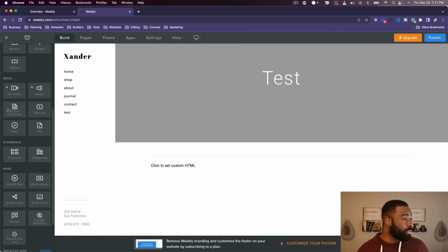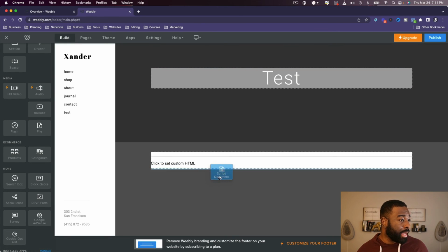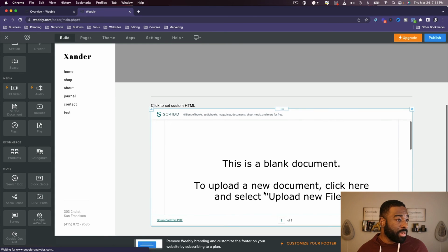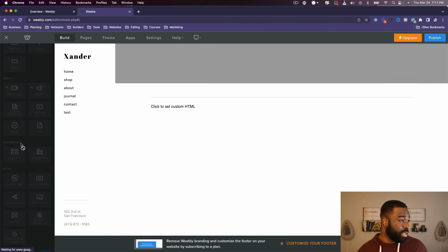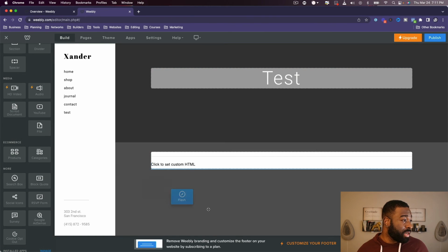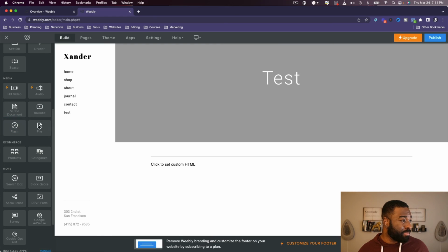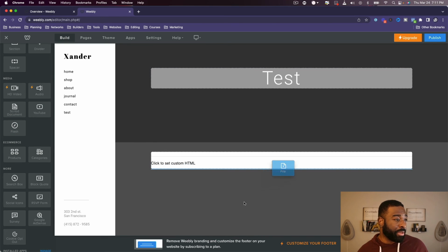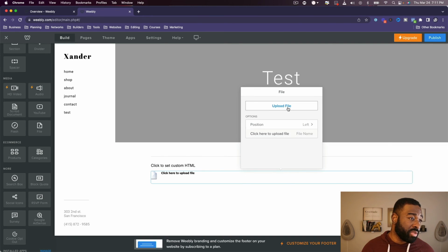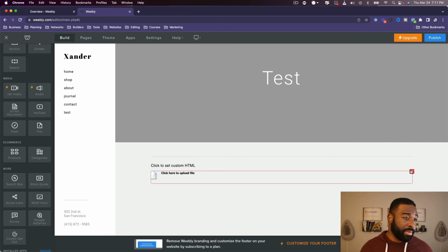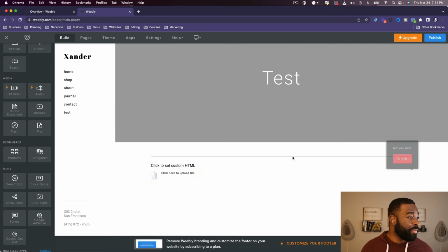And then you can put in a Scribe document from Scribe, if you know how to use it. You can put that into your website. You can put Flash into your website, but that's not really popular anymore. You can upload a file for people to download. You just upload your file here so people will be able to download it right there. Okay, I'm going to get rid of that.